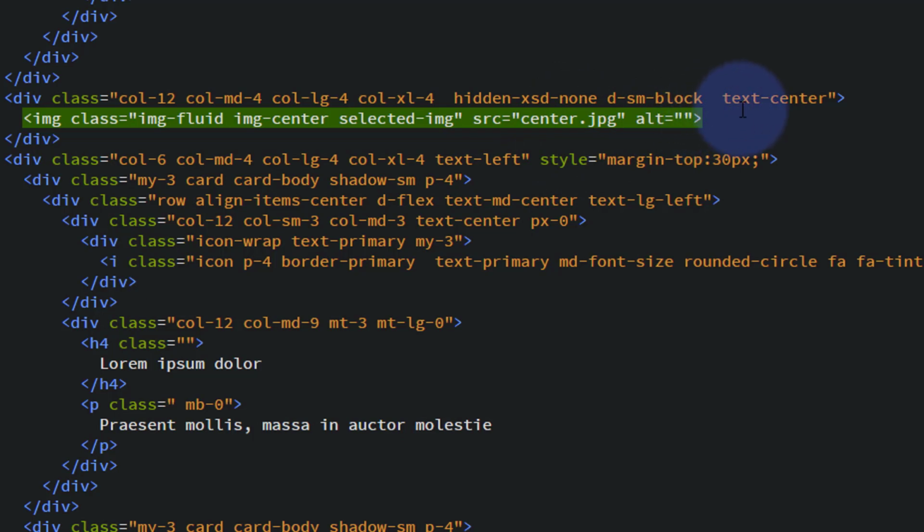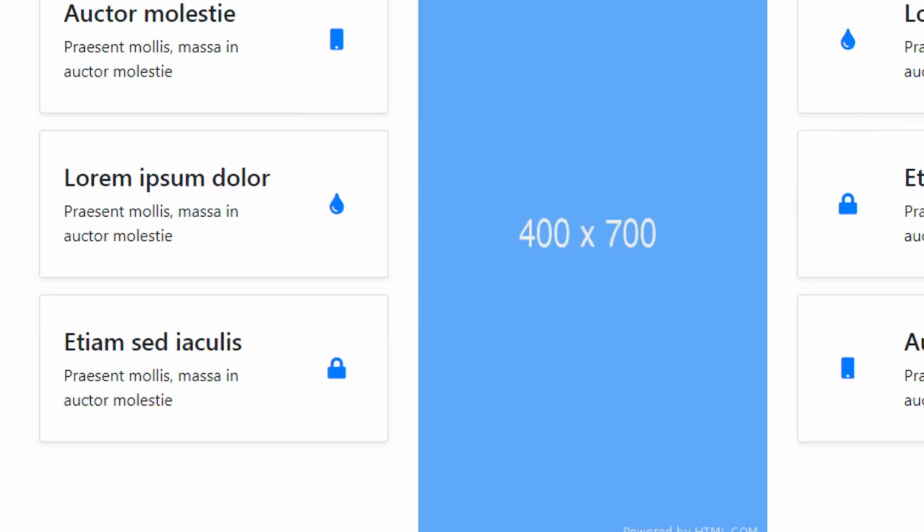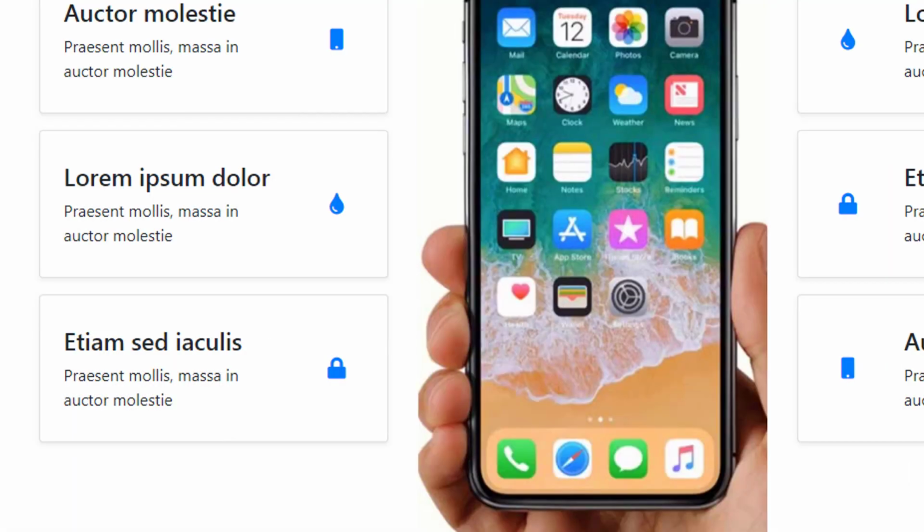I'll give it an alt tag of a phone. All images should have an alt tag. It's supposed to describe the actual image itself, but a lot of people use this for SEO purposes. So let's save that, Control S, and now when I refresh, that little phone image should be there. There we go.